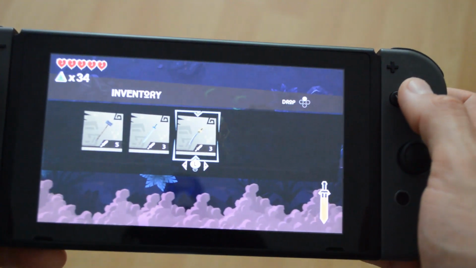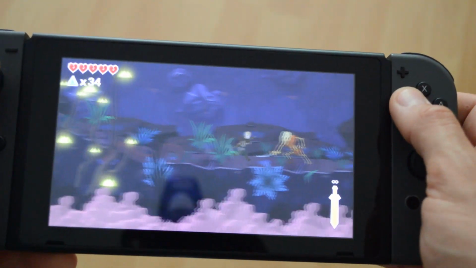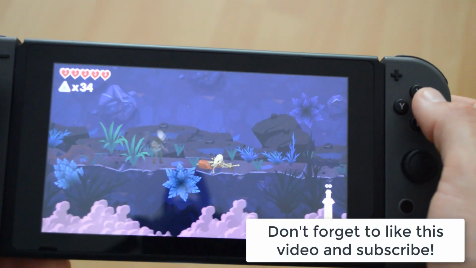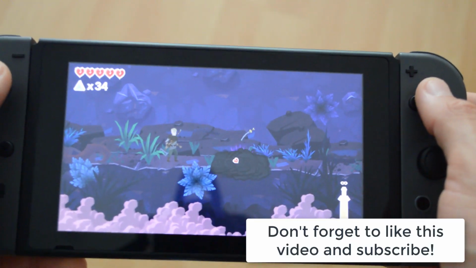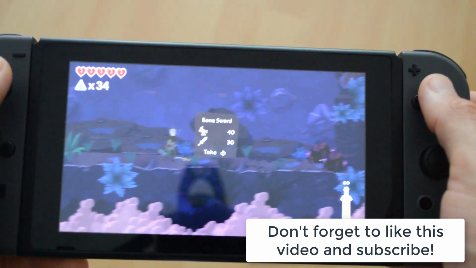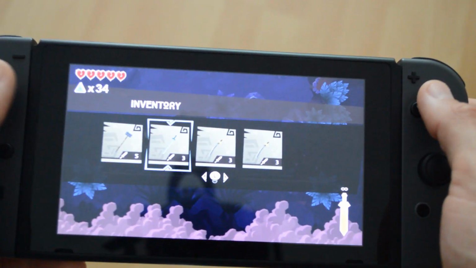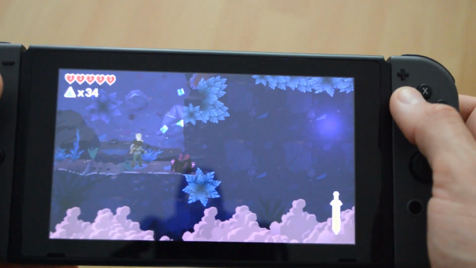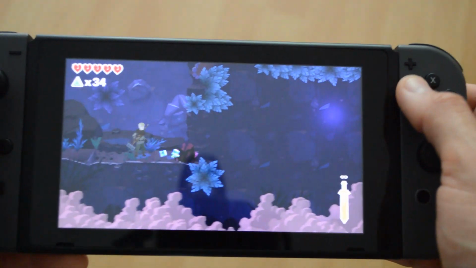Careful, maybe change to the hammer, and come on. All right, he's down, and he's gonna drop a heart and his sword, so you can pick up the sword and equip the sword.